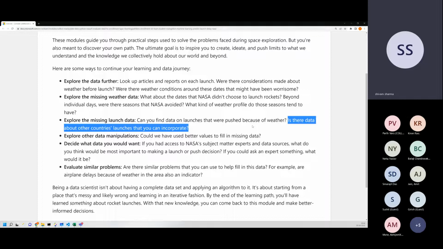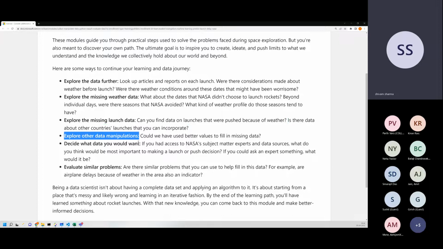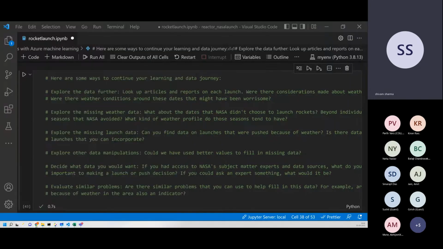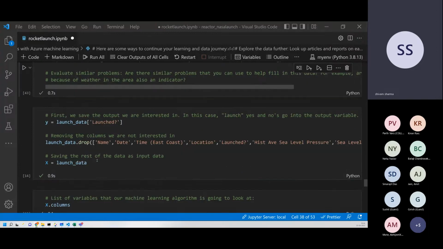You won't be able to support that. So the best you can do is simulations, or gather data from other sources which can represent your problem statement. Manipulate the data in better ways, impute it in better ways, and evaluate similar problem statements. You can find airplane delays or other similar types of delays to make the data set even better. So these are a few considerations to be followed.